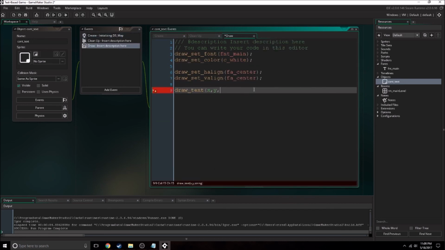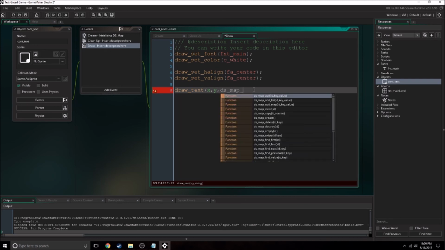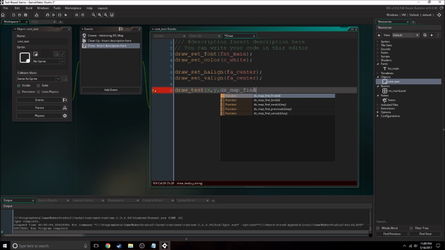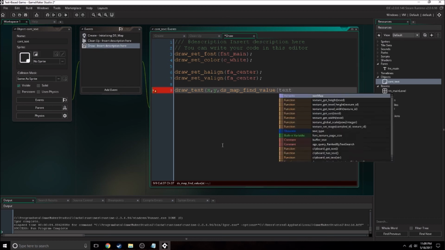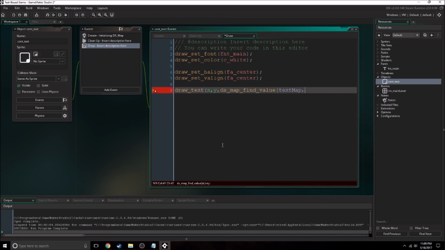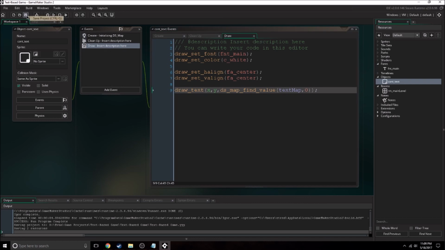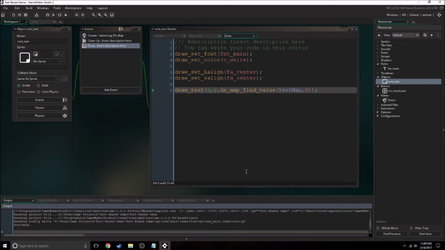So what do we want to do? Well, we want to find the value, right? And yeah, ds_map_find_value. It's all pretty simple. And then we need the ID. Again, that's just text map. That's the specific one we're accessing. And then for a key, well, what's the key again? Just 0. Okay. So there we go. I'm gonna hit save now, and let's see if it works.